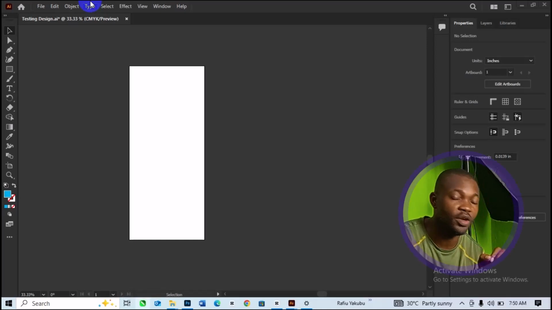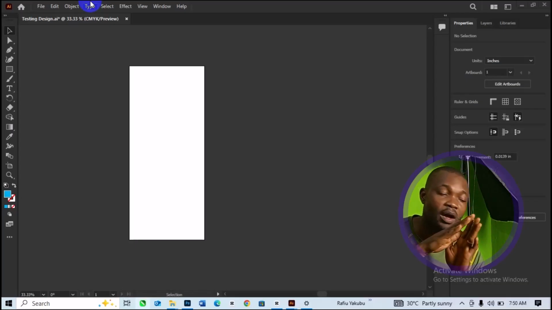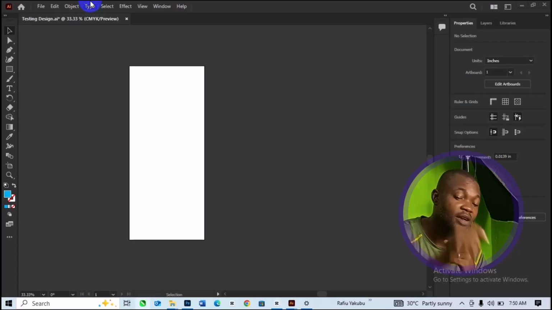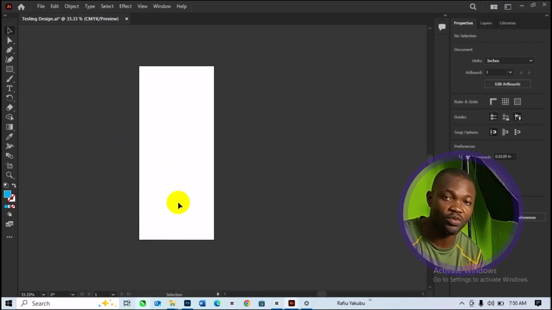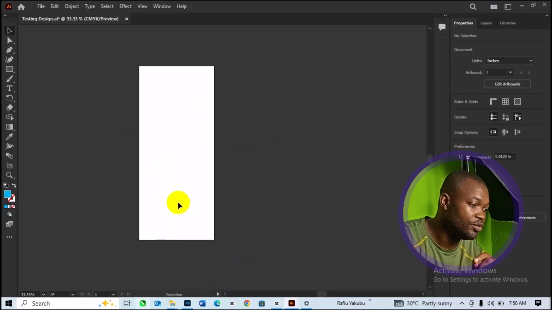And in this video, I'll show you how to duplicate your Illustrator artboard as many times as possible in Illustrator. Let me show you how. So the very first thing you want to do, let's say for instance, you want to have this particular artboard right here in many places, the same size and everything. You just want to make a duplicate of it. So how do you do that?